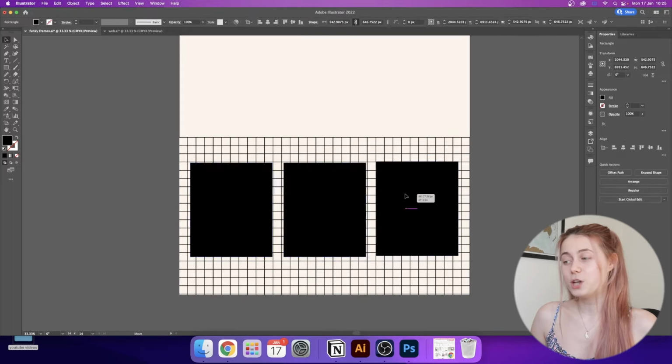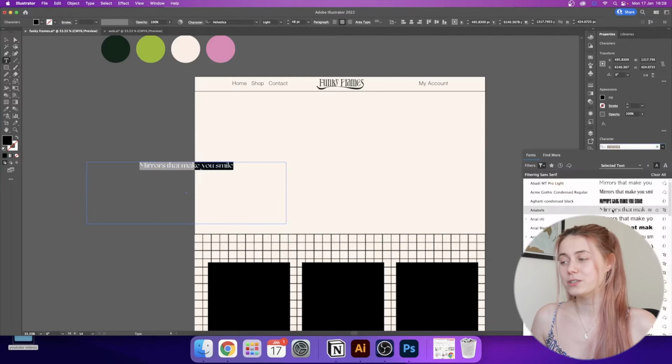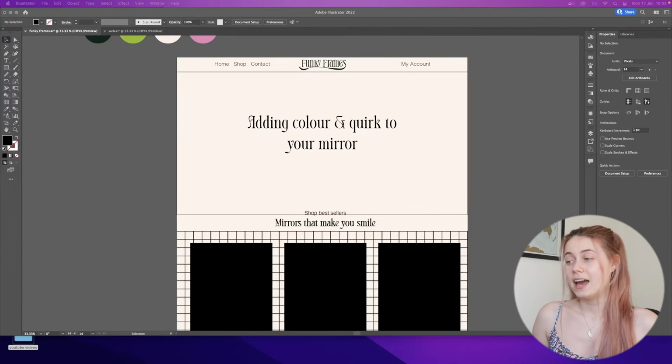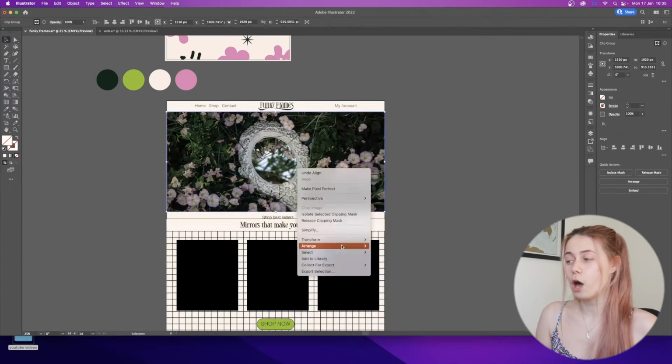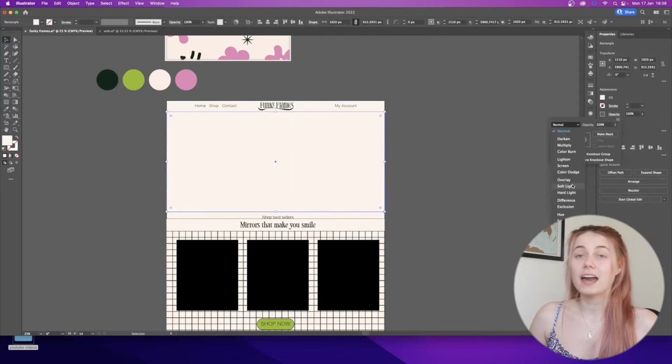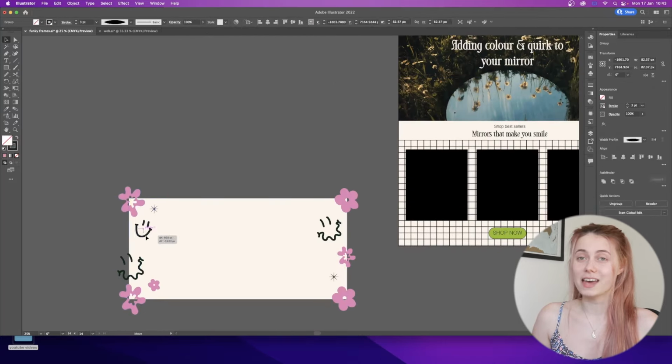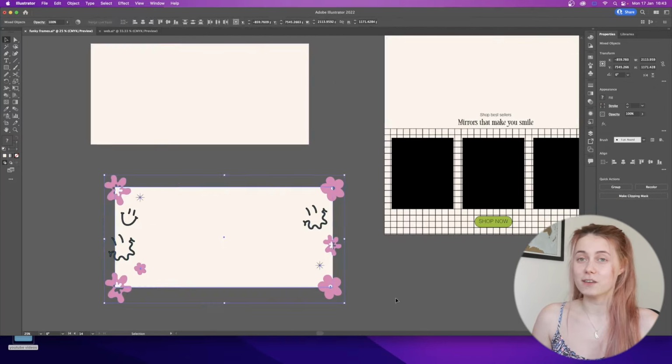I also added the shop area, so when you scroll down a little, you'll see the best sellers. And for the background, I used a grid and I placed the photos on top of them. And finally, I have added a call to action as well as 2 illustrations on either side of the photography. And that was the homepage done.